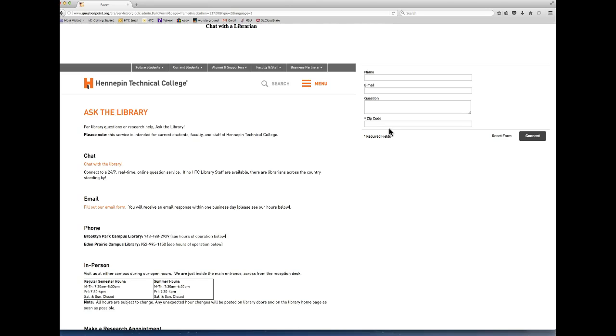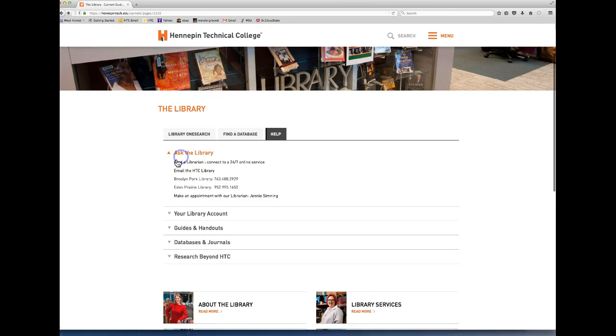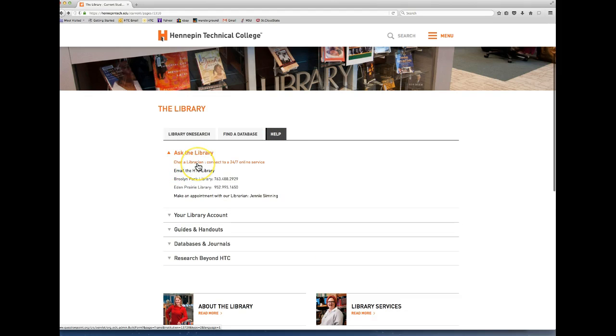So that's a great option for night owls or people that want help right away when the library isn't open. Remember that that is an option. And the best way to get there is help, ask the library, and then chat a librarian.